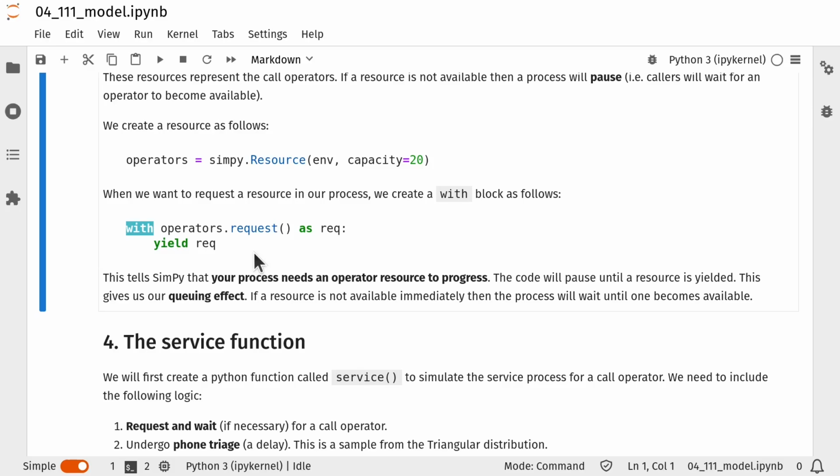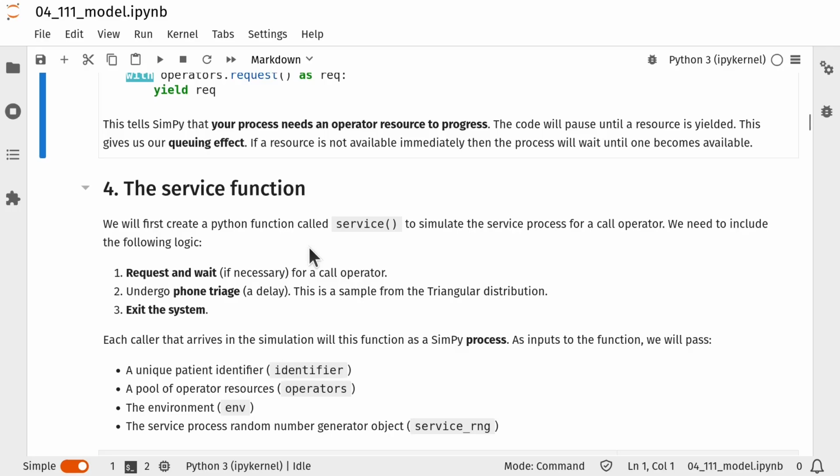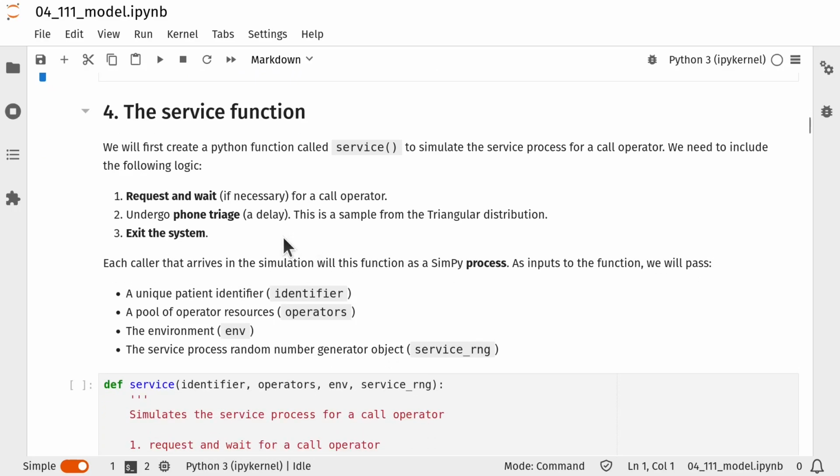So now that we know that, we've got everything we need to write our service function. It's going to follow these three steps. We're going to request and wait for a call operator resource, wait if necessary. We're going to then undergo phone triage, which we're going to model as a simple delay from a triangular distribution. And then we will exit the system. For the time being, we will ignore the other steps within the model.